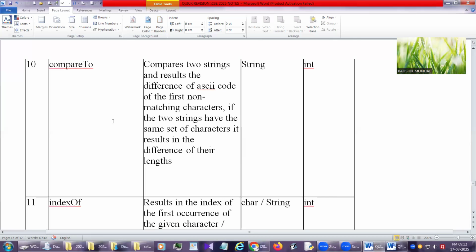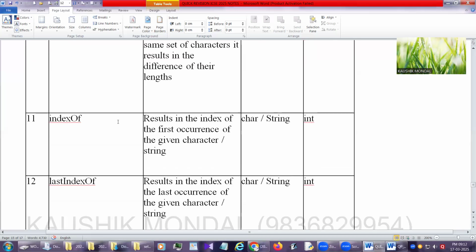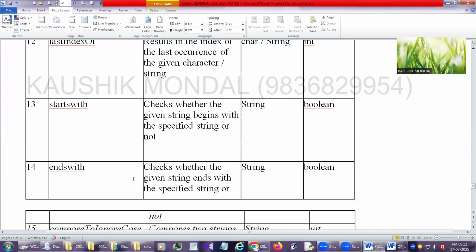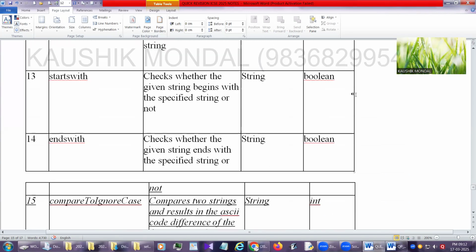The indexOf method will give the index where this particular character belongs, and if a character is present in a sentence 10 times, indexOf will give the index where it's present the first time, and lastIndexOf will give the index of the last time it is present. So input is a character, and the return type is integer. startsWith and endsWith give a boolean return type, whether this starts with this character or this string or not.